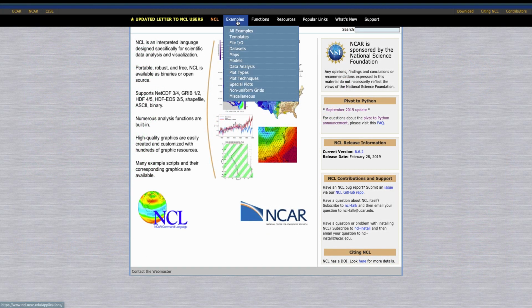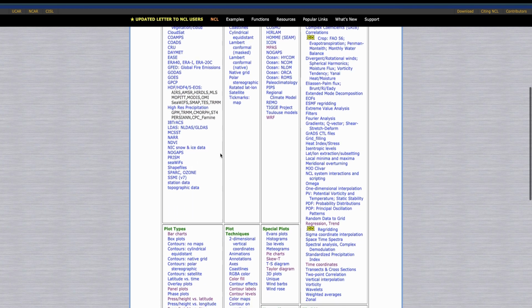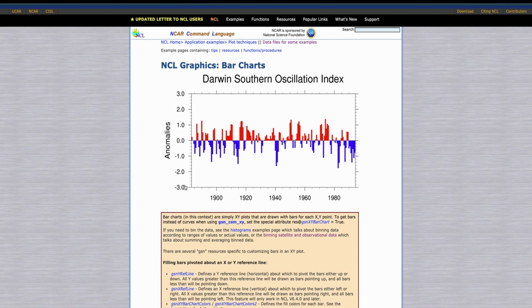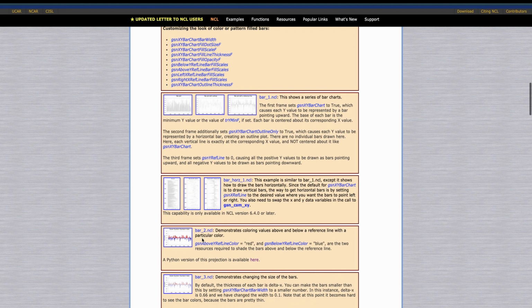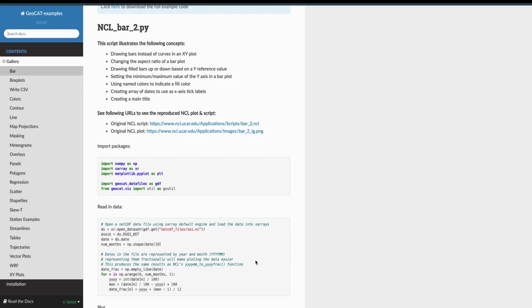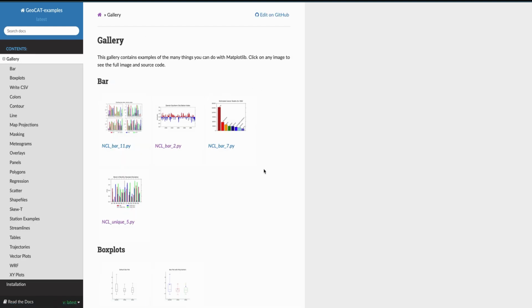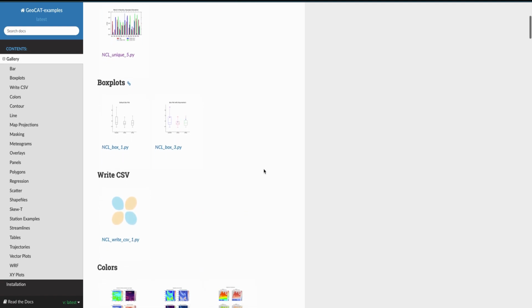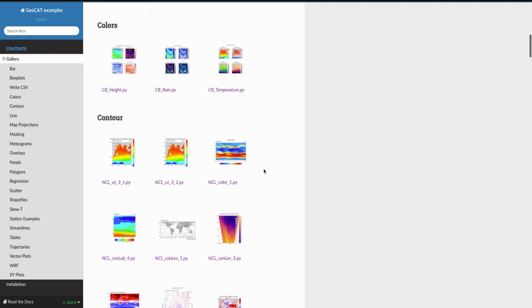The GeoCAT-examples library currently houses over 100 Python scripts, all of which replicate and are linked to the original NCL examples gallery. This allows NCL users to easily locate an NCL example of interest in the GeoCAT-examples library. Navigating directly to the GeoCAT-examples gallery displays a list of links to specific styles of plots. Using the gallery link from the homepage, we'll navigate to an expanded and more visually intuitive list of available examples.